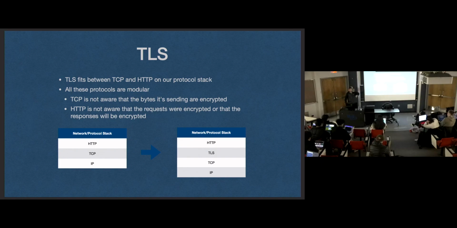So right before you start your server, you say, hey, TCP, I'm using TLS. Here's my cert, here's my private key. Can you encrypt and decrypt everything? And then it'll happily do that. And then by the time it gets to your handle method, everything's decrypted, and you do the same thing there.